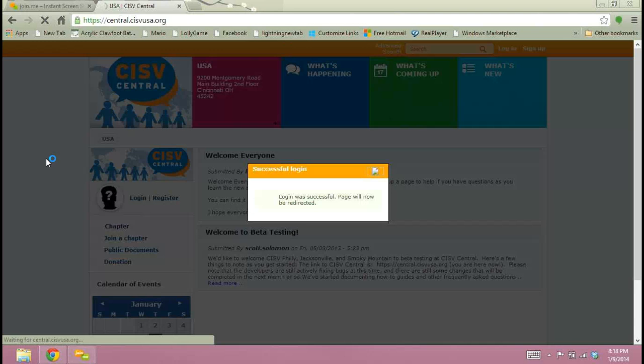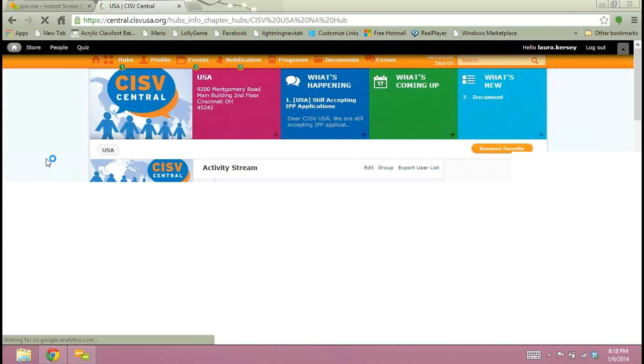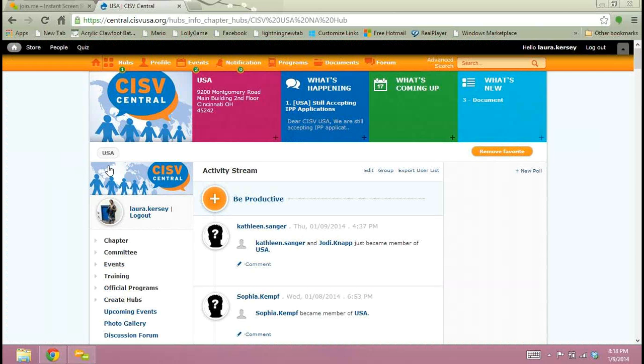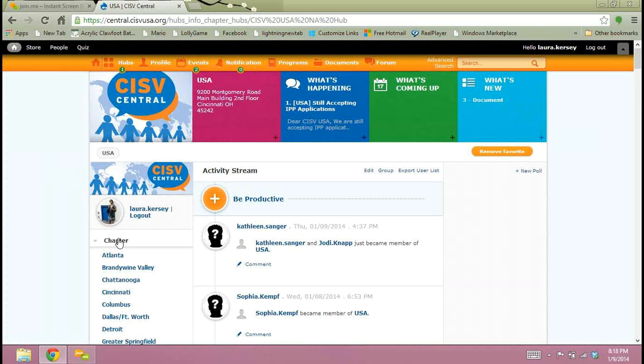So we have a couple other questions while it's loading. I'll go ahead and answer those. Tracy asks, if people pay by check but have not logged into CISV Central, how do we get their info into the membership list? You could do it manually and I can show you that right now. Let's do it right now. We'll show you. So we're going to go to Atlanta chapter.